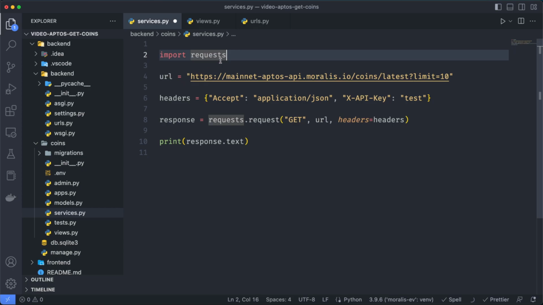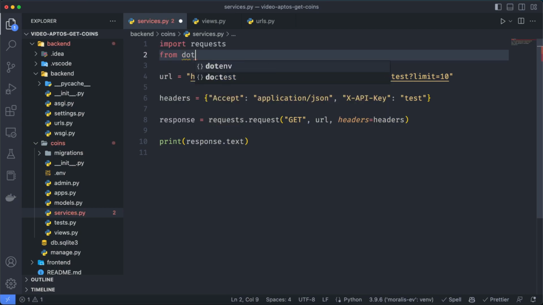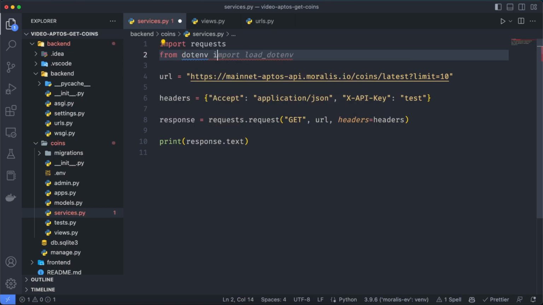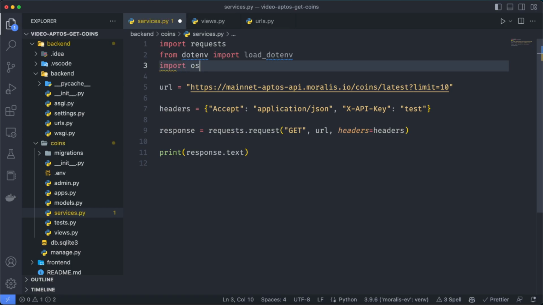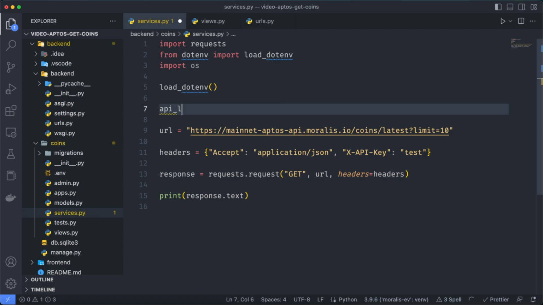Of course, we want to use this in a function which we can call on the backend and then send information to the frontend. Let's import dotenv to get the environment variables, and also import os. Let's use that load_dotenv, and now let's set up our API key.